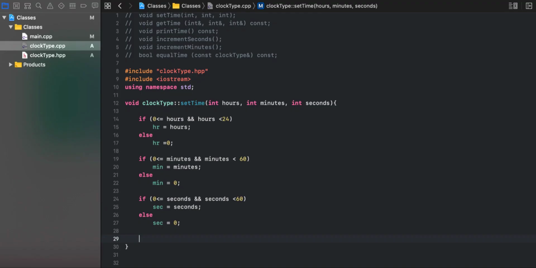Let me just quickly go back to code. Remember, hour, min, and second are private members of the class. They're not directly accessible.